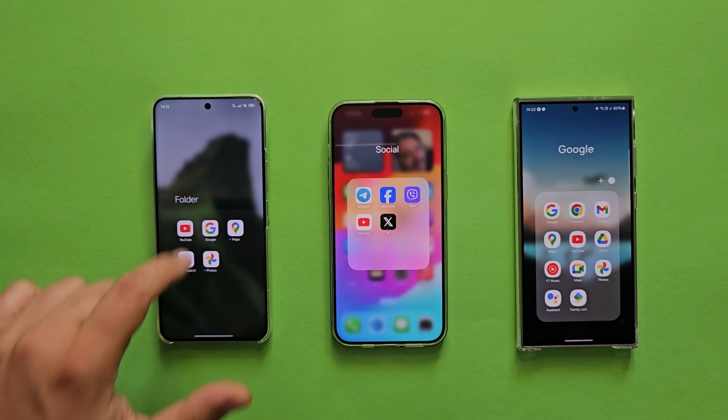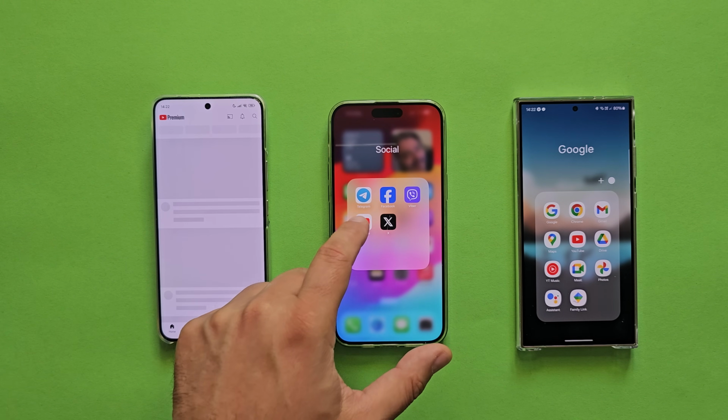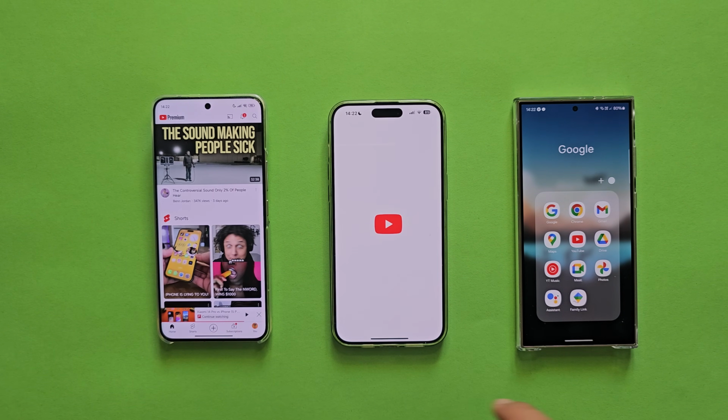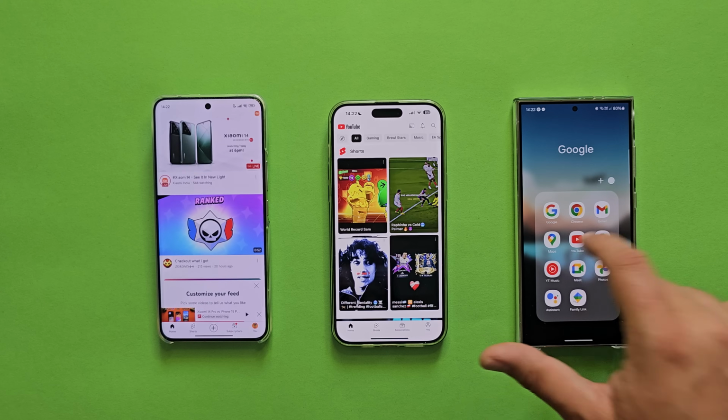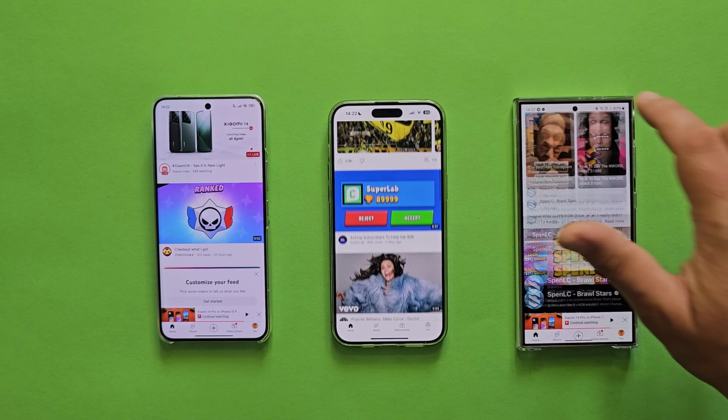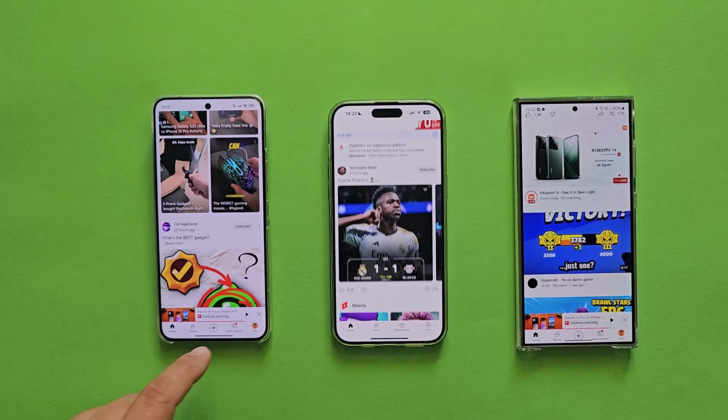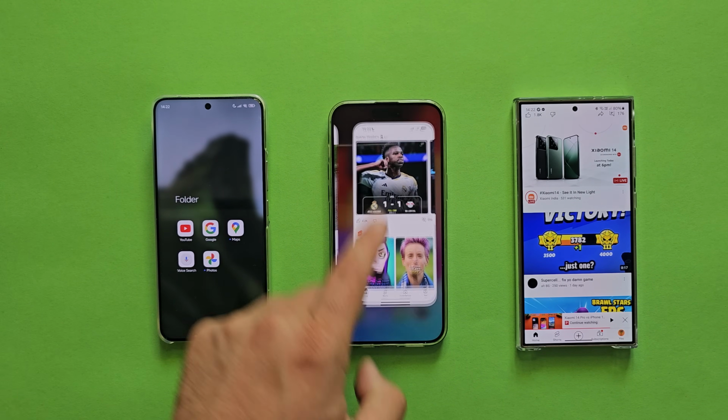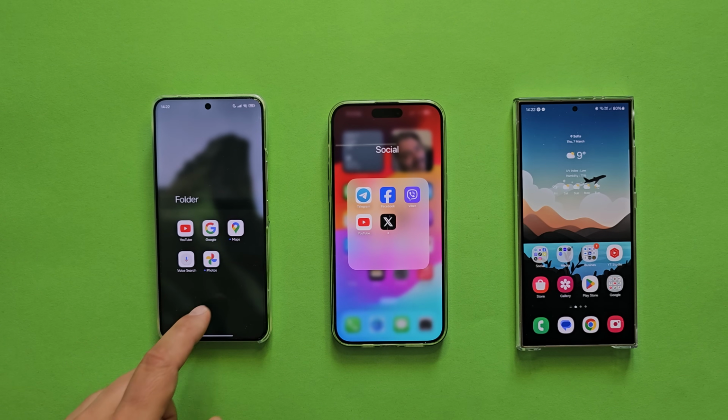Let's also open YouTube here on the Xiaomi, open YouTube on my iPhone, and guys, I'm gonna also open YouTube on my S24 Ultra. I'm gonna do some scrolling, guys, and now I'm gonna exit, again, back into the folder, back into the folder, back on the main screen.